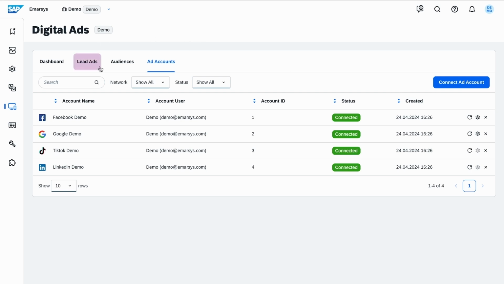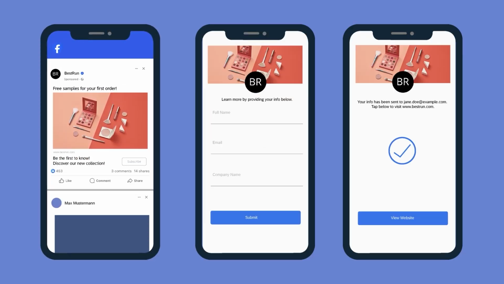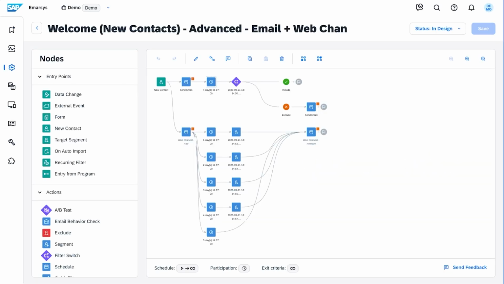Let's move to the Lead Ads tab. Lead ads are a great way to acquire new contacts. Once you've created the lead ad on the ad network, you can connect the lead ad form directly to SAP Emarsys. Contacts who submit the lead ad are created or updated in SAP Emarsys. Add it to a contact list and trigger an event so you can target them with tailored welcome programs.